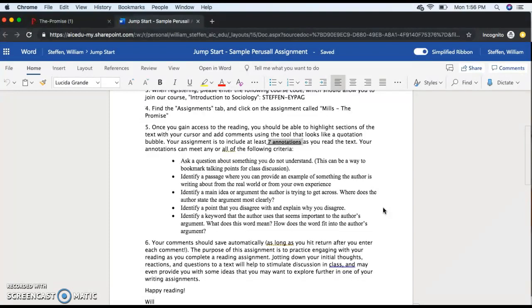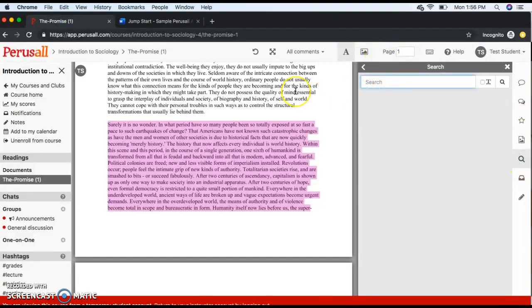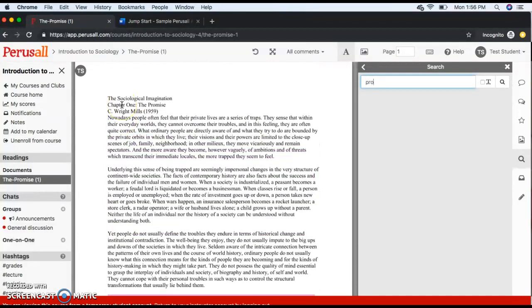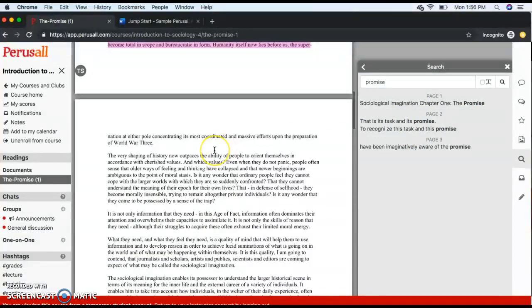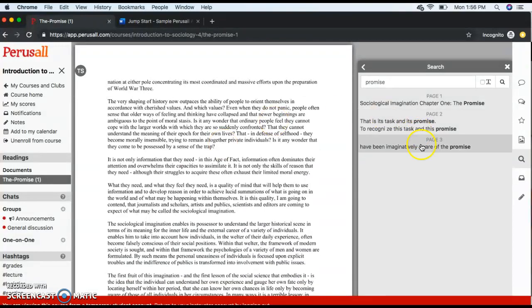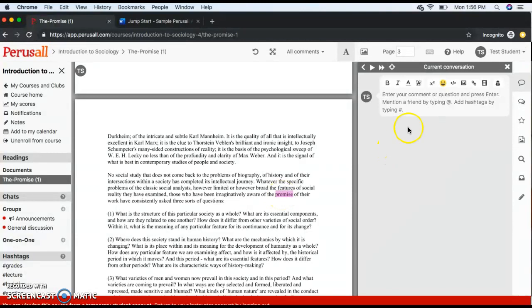What does this word mean? How does the word fit into the author's argument? So again, you can also use this search tool. And again, this is called The Promise. So if you want to maybe write something or offer a comment on where the author uses the word promise, there's the title, yes, but then here on page 2, the word shows up again, and then again on page 3. So that's a place where you could potentially highlight something and offer a comment.